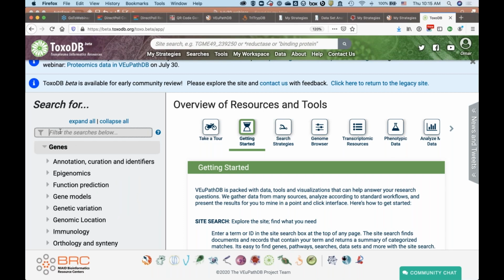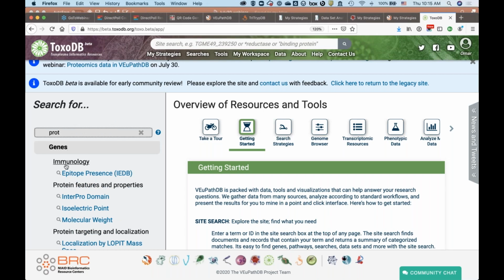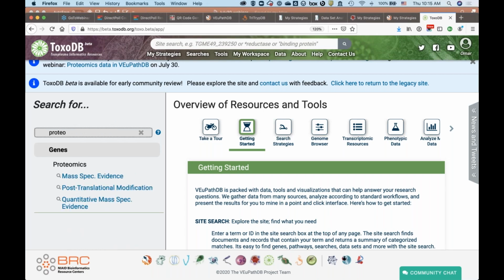So one of the easiest things to do is to just filter your searches up here by starting to type the word you're interested in, right? So for example, I'm just typing "prot" and trying to see what comes up. And so you keep typing and the searches keep filtering.